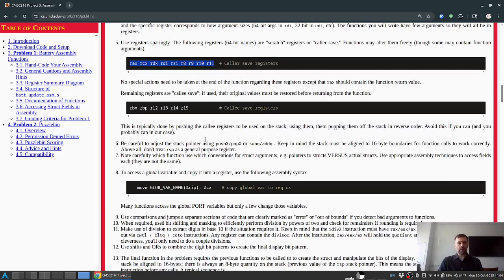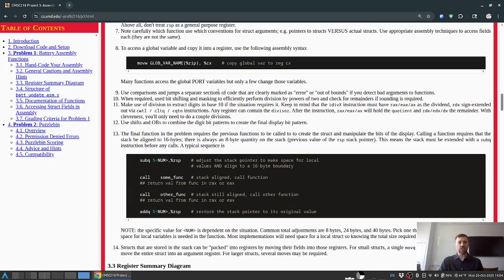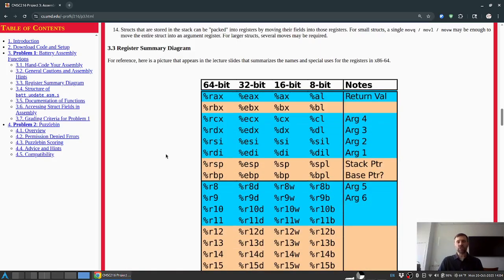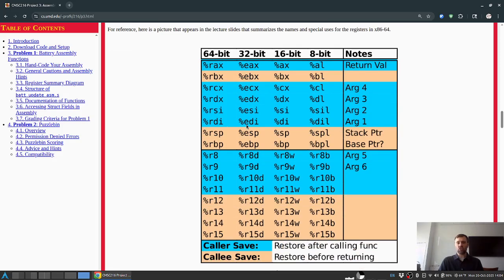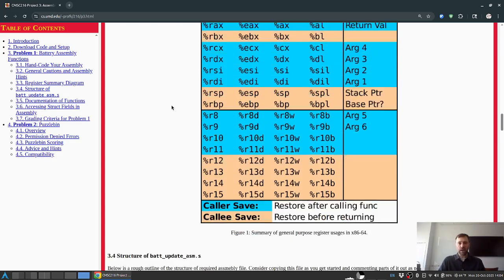And then there are a few other things on here that are worth mentioning: how to do division, how to extend the stack when you need local variables and so forth, and then our friend the register diagram to apprise you of some of the special features of each of the registers. Make sure to allot some time and do so over the course of several days as you work on writing that code, as it will be a bit of a bear.